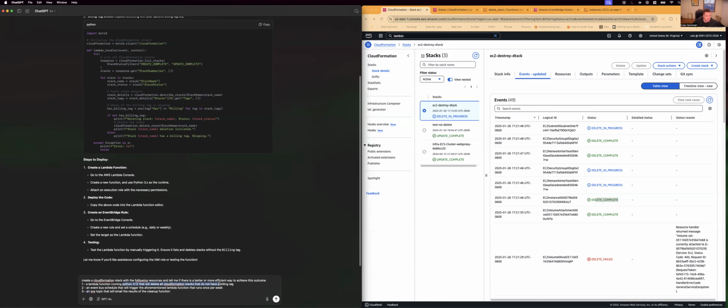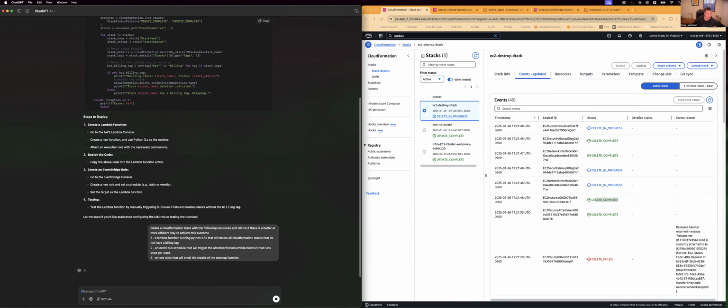A function that doesn't have a billing tag, an EventBridge schedule that will trigger the aforementioned Lambda function and runs once per week, and an SNS topic that will email the results of the cleanup function. So let's see what happens here.